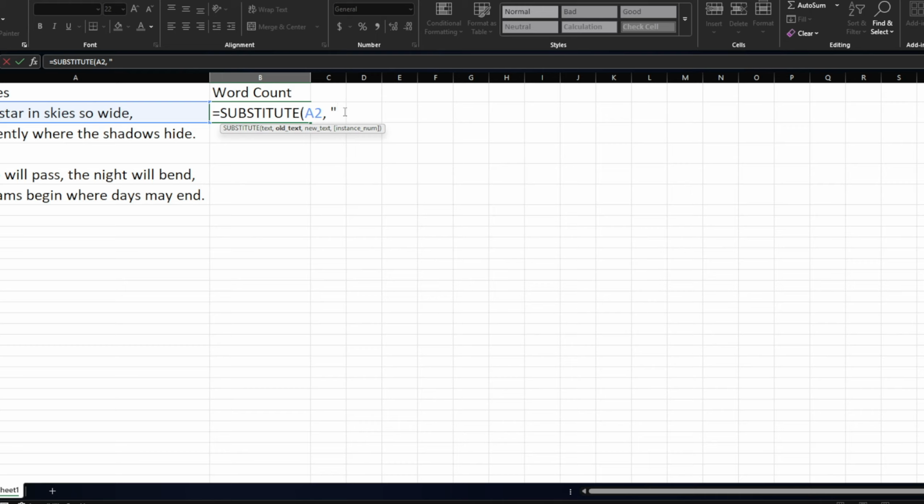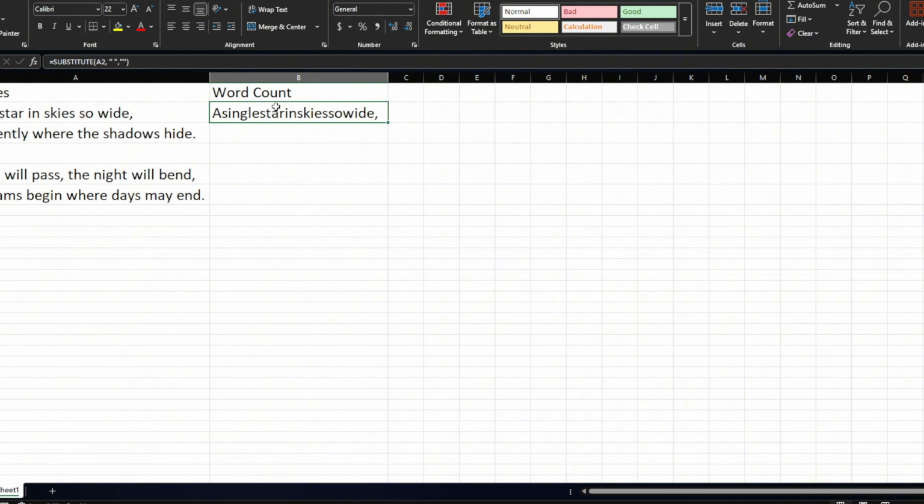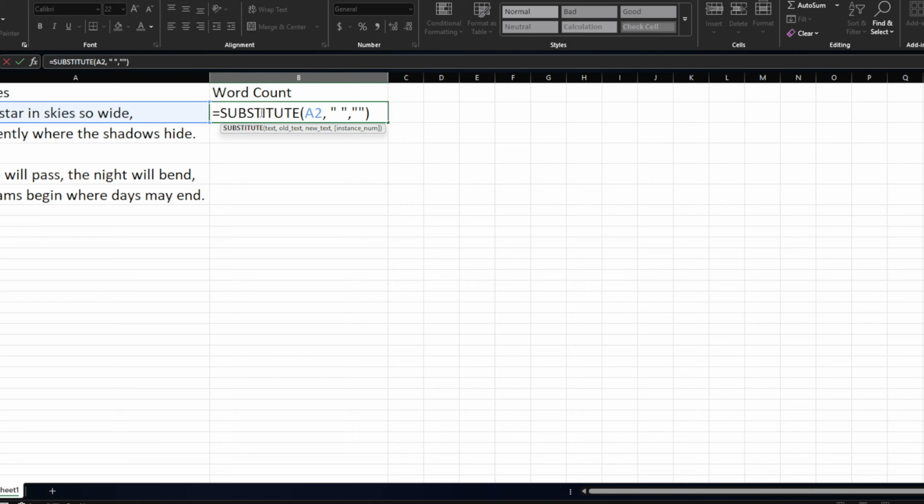For that we are going to add a double quotation mark and hit a space one time, and then another double quotation mark, then a comma, and we are going to add two double quotation marks for nothing actually. Just like this. When we have added this formula, hit enter, and you can see it has appeared without any space. There is no space between these words. Now double click on this again, and you can find the formula. Now place your cursor before the substitute.